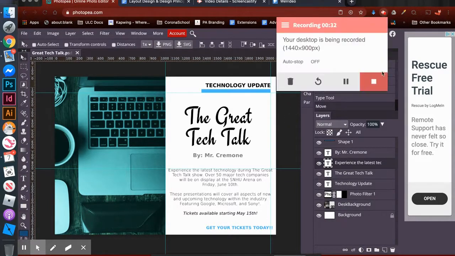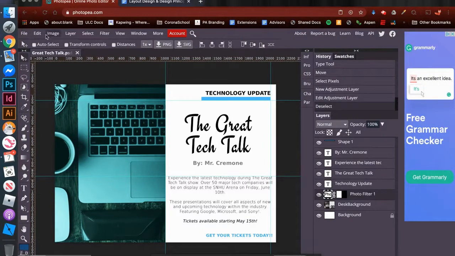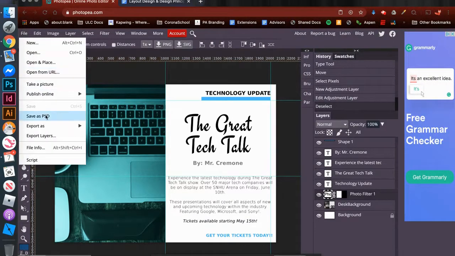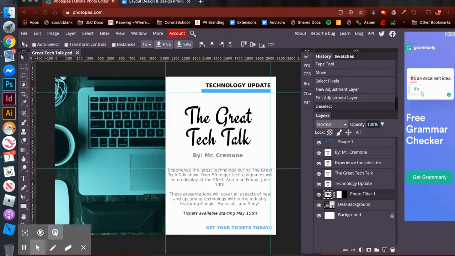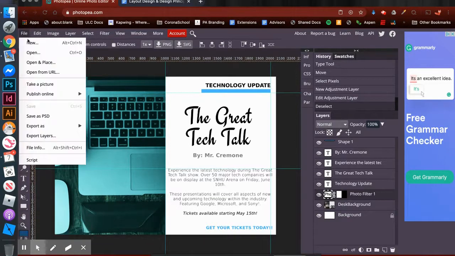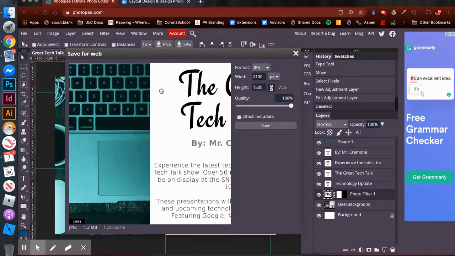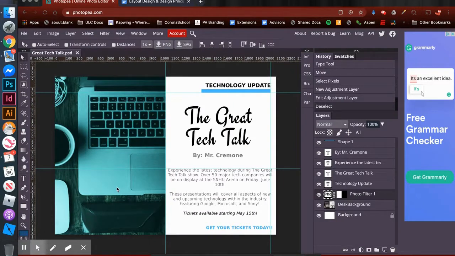All right. So really from here, what you're going to be doing is just saving it. So we got to go to File, Save as PSD. And then do the same thing, go to File, Export as JPEG. When this window comes up, the only thing you have to change is where it says quality. Put that to 100, hit save, and then you're going to upload both of those files to Classroom.